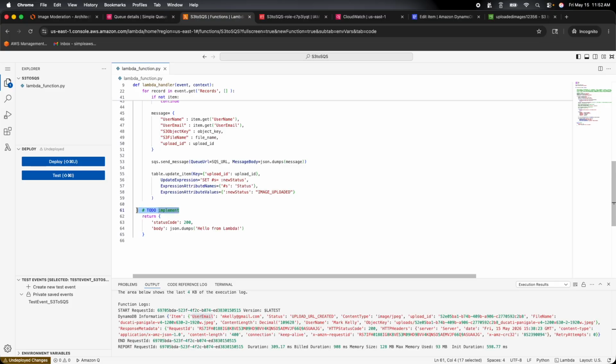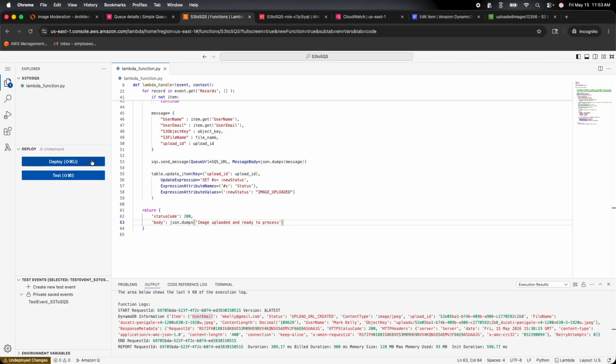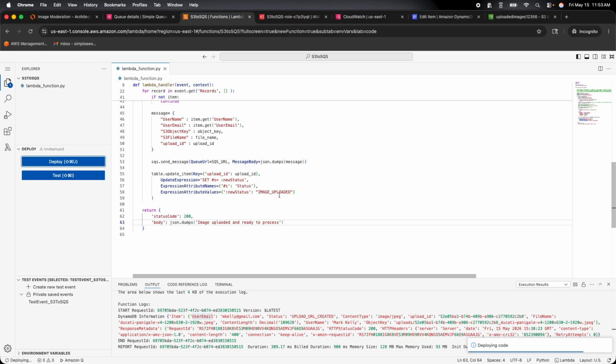And finally, let's return, although it doesn't make any difference, we can say image uploaded and ready to process. Okay. So deploy the Lambda code.